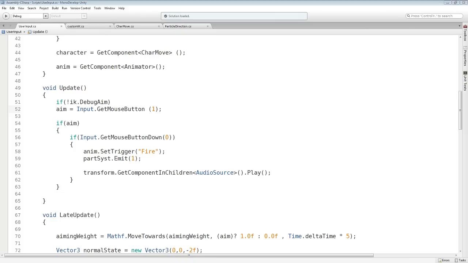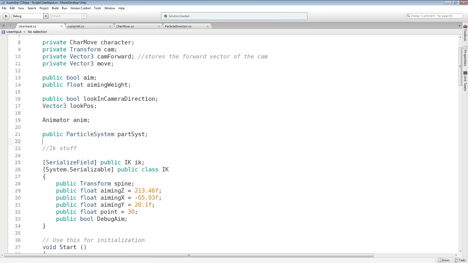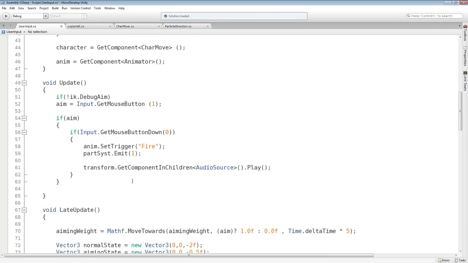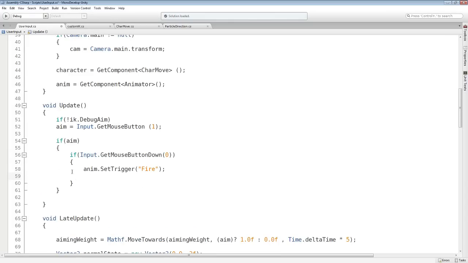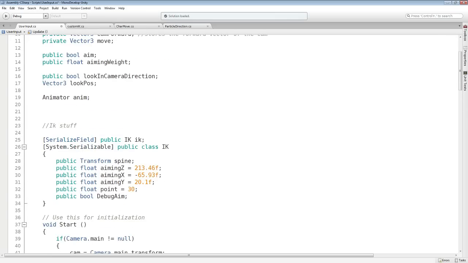So now we need a reference to our IK script. Now this we won't need, so delete the particle system, and in here delete this and delete this. We will see how to make it. We won't actually be accessing our weapons from here. We will make a control script for our weapons, and we will always be accessing everything we need from there.